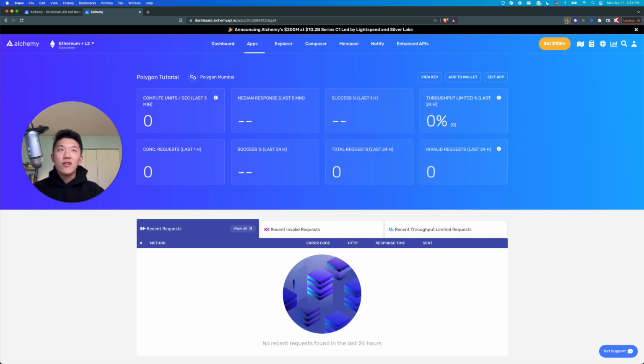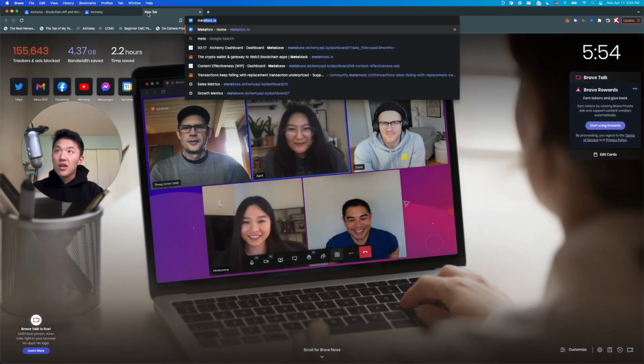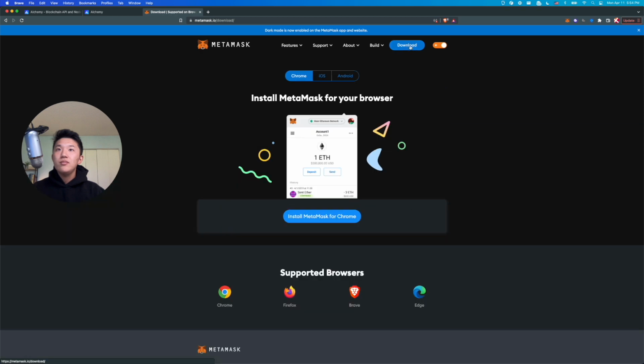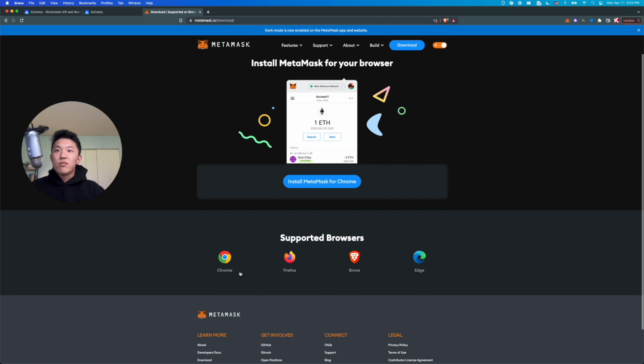So you can see here, I already have MetaMask installed, but if you don't, then go to metamask.io and you can click download. You can install. It'll automatically detect which browser you have. So these are the browsers that are supported. I highly recommend using one of these for development. So you can install and then go through the setup flow. I'm not going to go through it here.